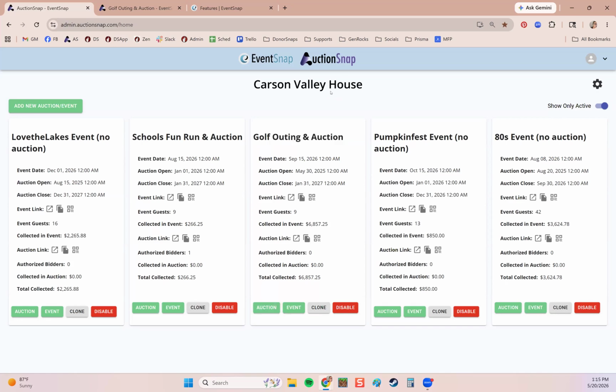So if you don't buy AuctionSnap, you're going to have the logo up at the top, but you won't have the auction button when you create an event. That's only going to be if you have subscriptions to both programs. These individual events, you can clone them, you can copy them.